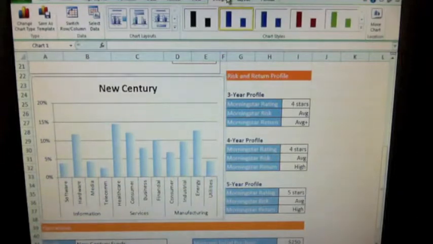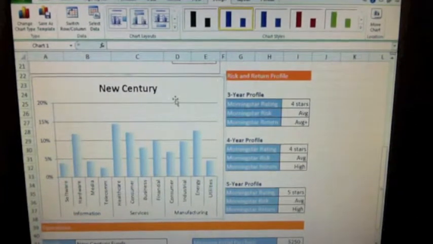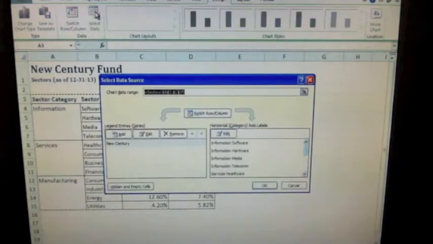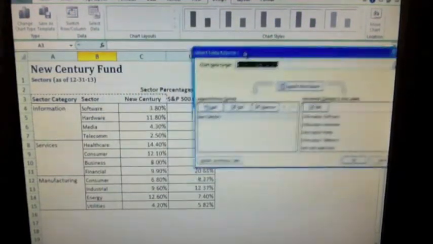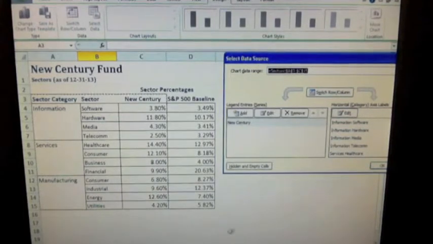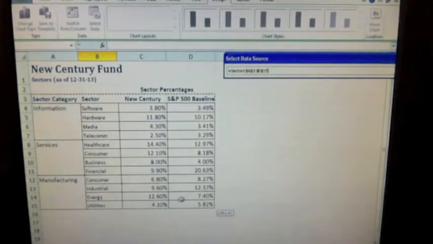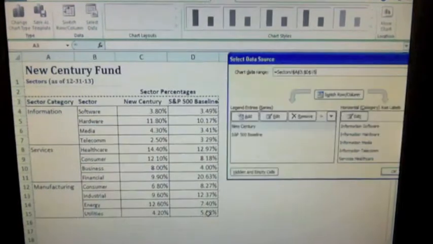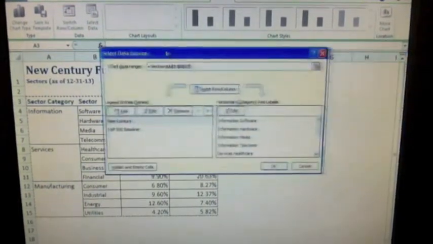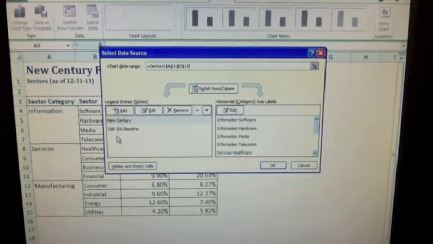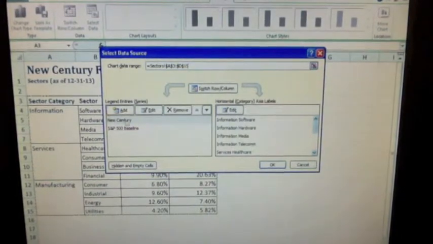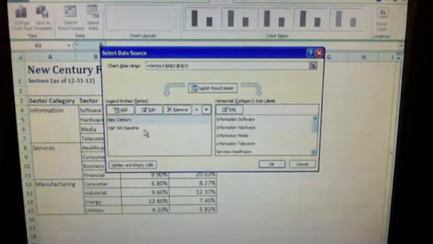So go back into your design, and you're clicked on this chart, if you recall, making sure you're in here. If you click on Select Data, it automatically will jump into the original sheet, the sector sheet that we selected the data from. So you can change it to include all of that data. All right, so make sure you select everything again. And I'm selecting the data. Okay, so now it's showing me the legend entry, includes a New Century and the S&P 500 baseline.